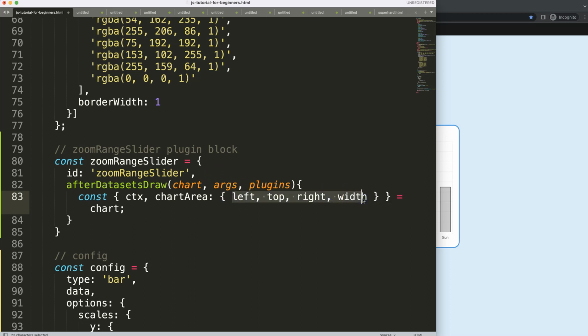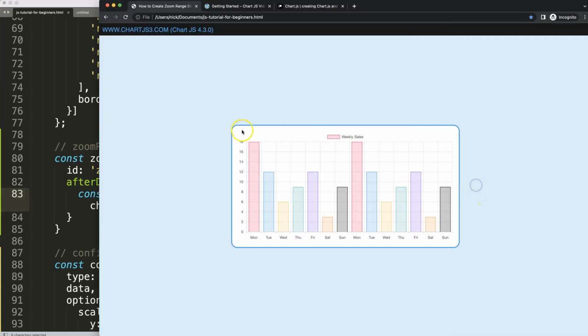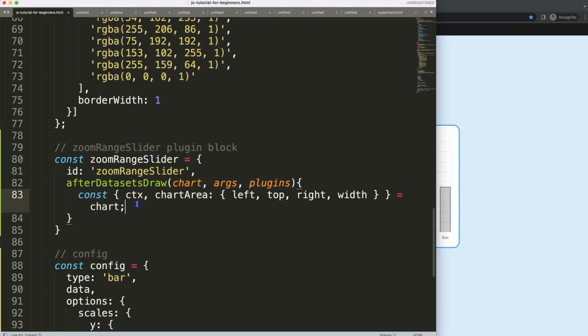For that, I have a video, Understanding Chart.js Chart Area, which is very useful as well. But just in essence, we have here the space, we want to start here. We need to know the width of this. And then we have here the top, because we want to start at the very top here. All right, so now we have this here.